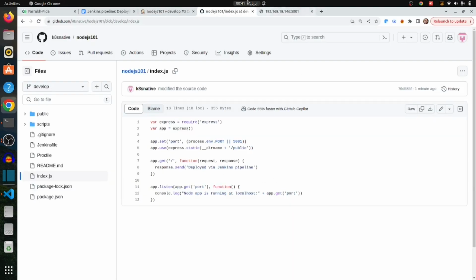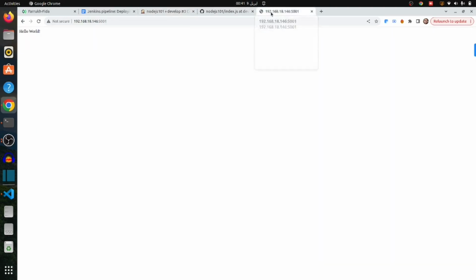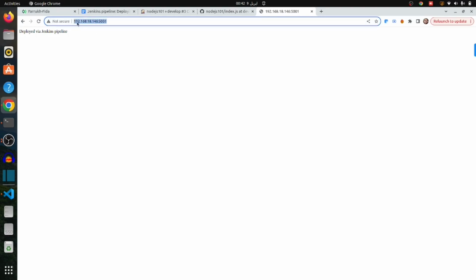so deployed by Jenkins CI/CD pipeline. Let it finish. It seems it has been finished. Now it's changed accordingly. So deployed by Jenkins CI/CD pipeline, but we have to browse it like we have to put 5001 at the end.